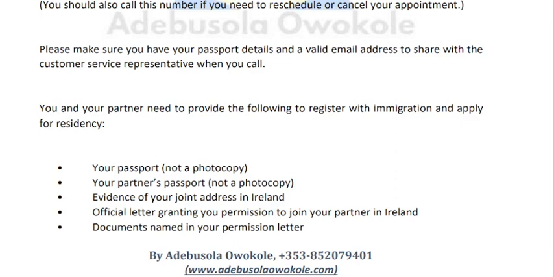So you need proof that you are connected with that facility as well. You don't want to get an appointment date only to be sent back due to incomplete documentation, because at this appointment, the immigration registration officer is going to stamp your passport as the partner that has just come into the country. They will give you a stamp.